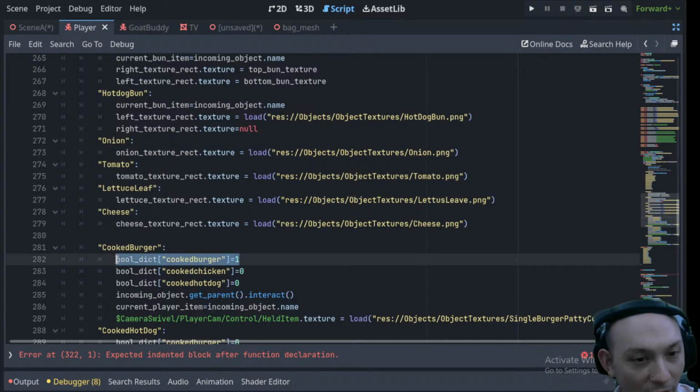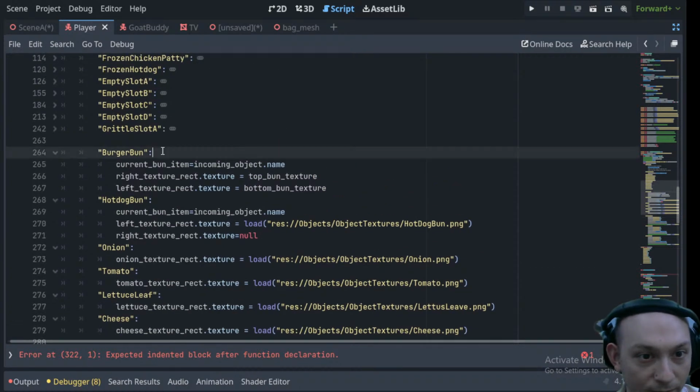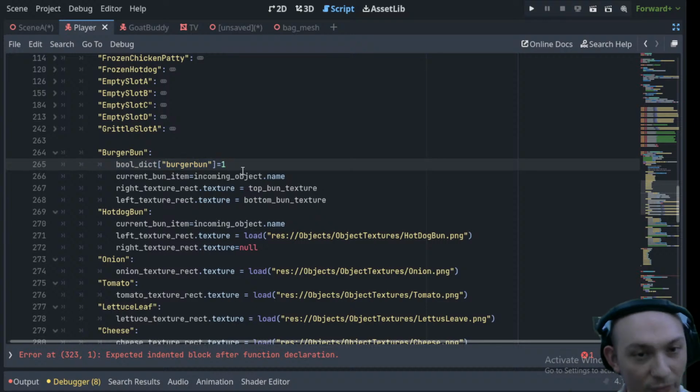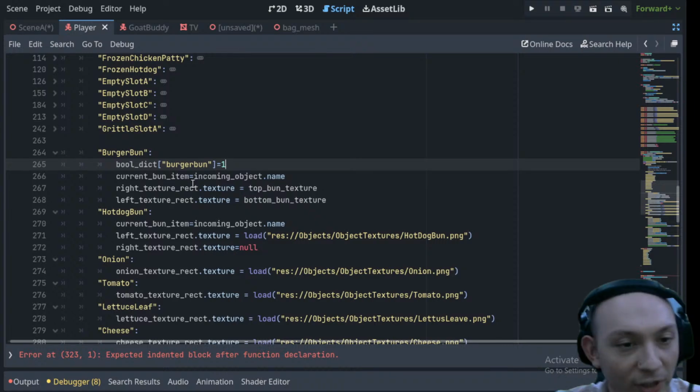Okay, so then we'll grab this right here. We'll throw that right there. We'll have burger bun, and we'll set it equal to 1. And nice. It doesn't matter how many times we set that equal to 1, as long as it's true, so we can pick up bun after bun. And then we'll have a discard button for each one next to it. So if you press the discard, it'll just get rid of it, and then we'll set the bool equal to 0. So that's how we're going to solve that.